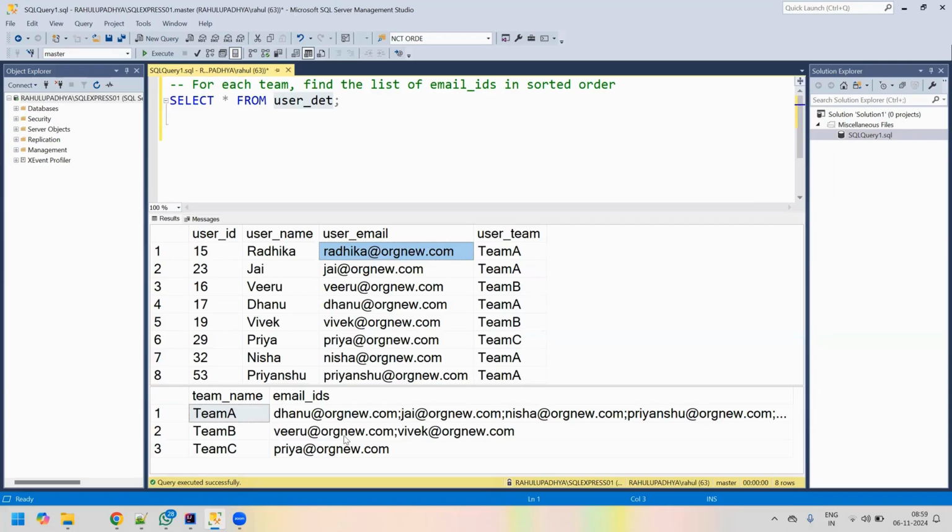So this is the requirement. Basically, we want to build a DL list for every team. That's why we have this requirement to consolidate the list of email IDs for each team. So hope the problem is clear. Now let's go ahead and solve this problem.